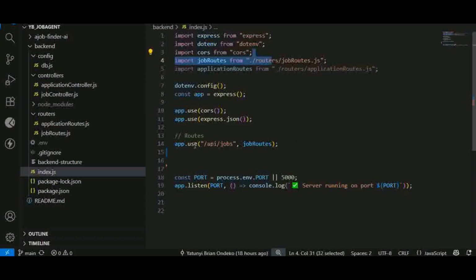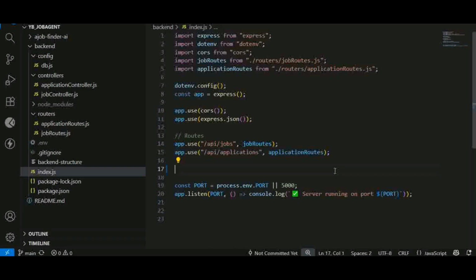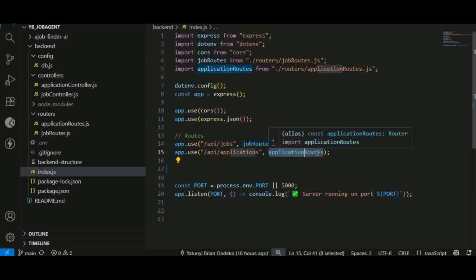So that will be app.use, and then the path is /API/jobs. Then include that job routes, like that. Then let's do the other one for the job history. So it's going to be /API/applications, and then include the application routes, like that.